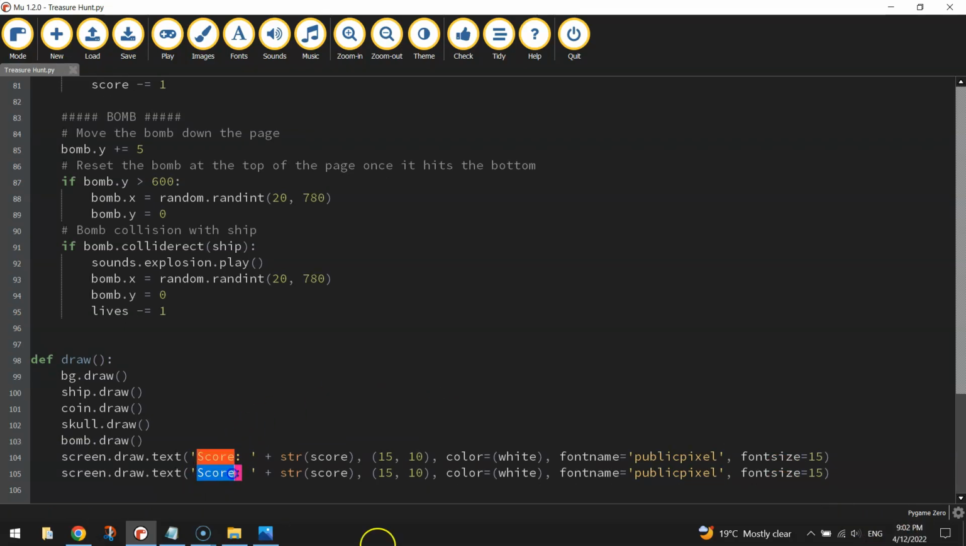We're going to change the word score here to lives. And the variable that we're going to have in brackets here is going to be lives. So we're going to have lives and lives. Now, if we leave the coordinates the same, they're going to write over the top of each other. So let's change these coordinates to the opposite side of the screen. Let's move the x value to 650. Leave the y value at 10, so it's just off the top of the page, but it's going to be positioned on the right. Color's good, font name's good, font size, that's all good.